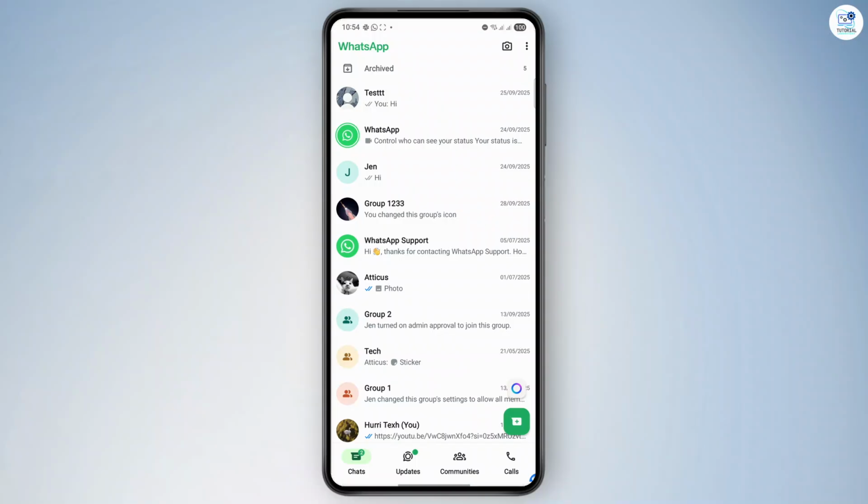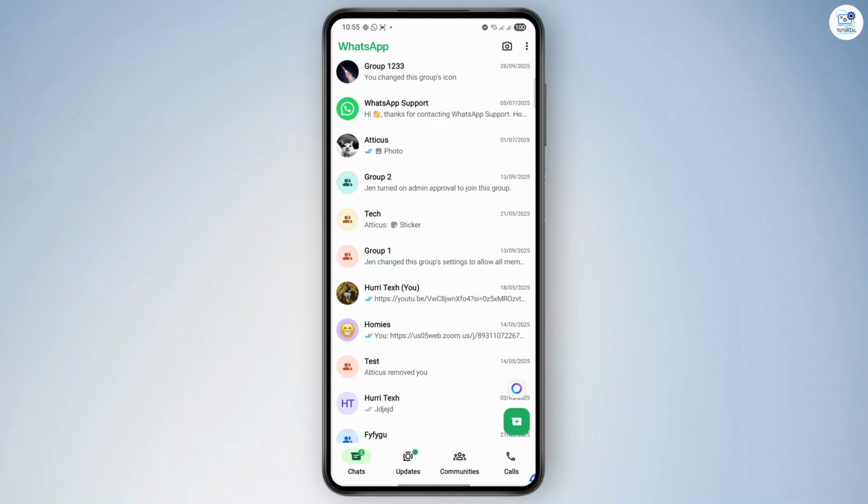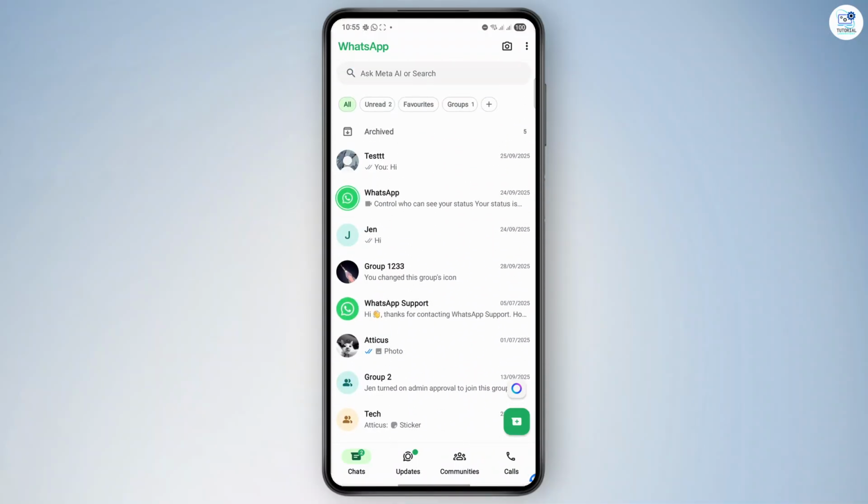Or if there are multiple admins and you're not sure who has removed your access, then you can just ask them directly who has removed it and why, and they will most probably answer you. So these are some of the ways to find out who has removed you as a group admin on WhatsApp.